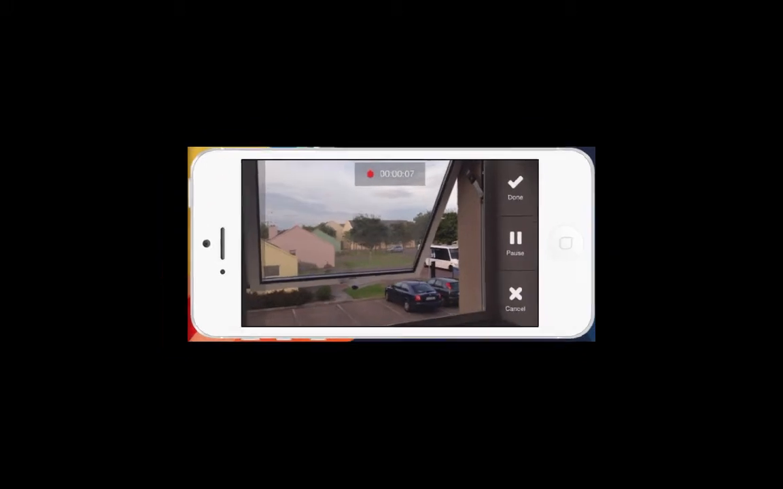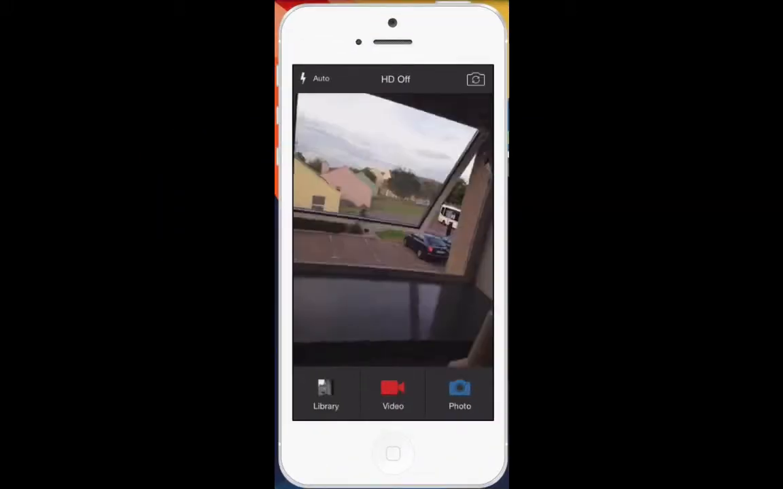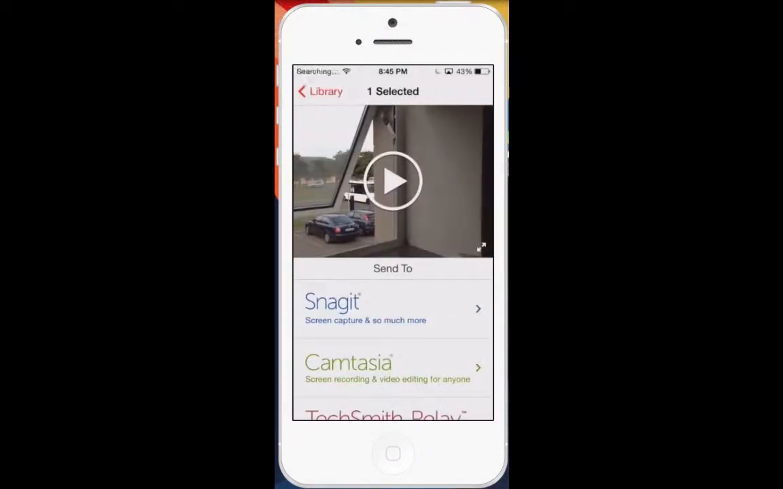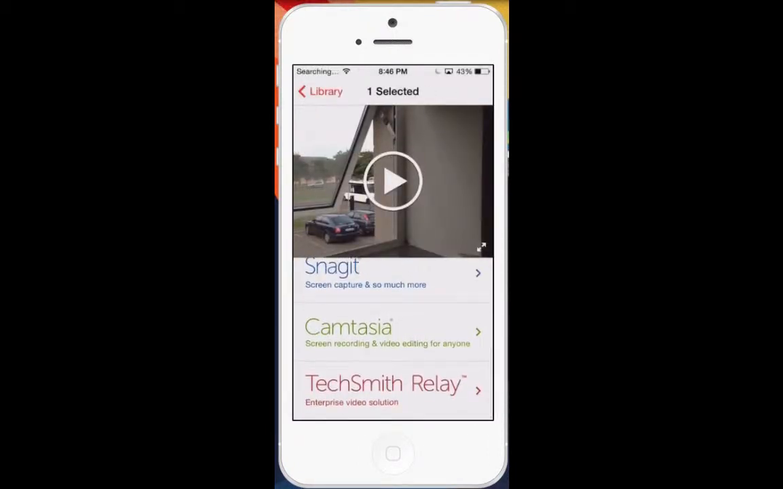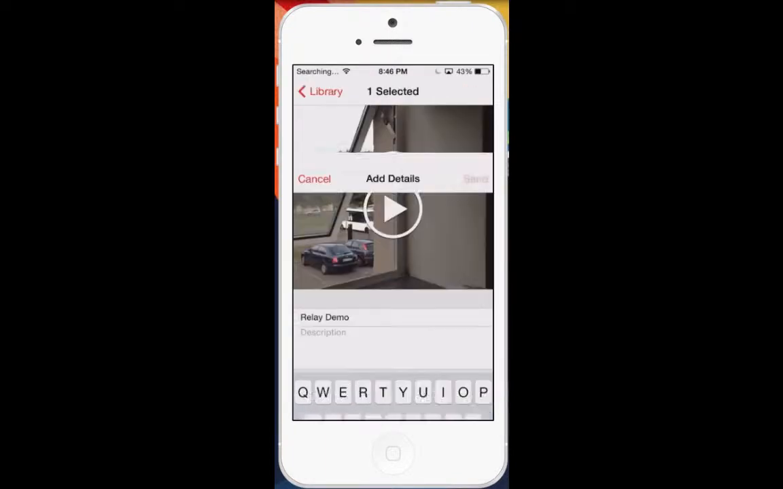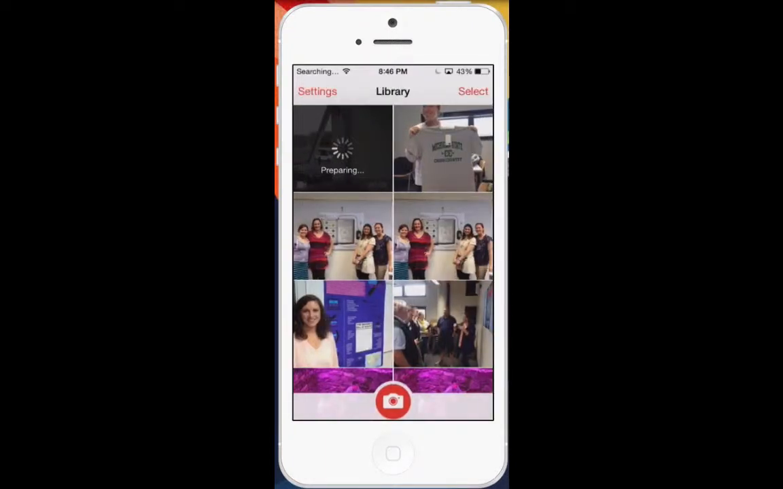Once you're finished, you can select Done. And from your library, you can choose them and send it either to Snagit or Camtasia. But for these purposes, we're going to use Relay and call it Relay Demo. What it's doing now is sending this video over the servers, and it's going to house it with just other TechSmith Relay videos.